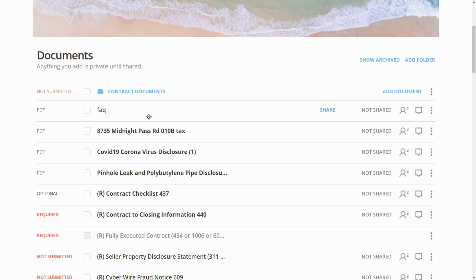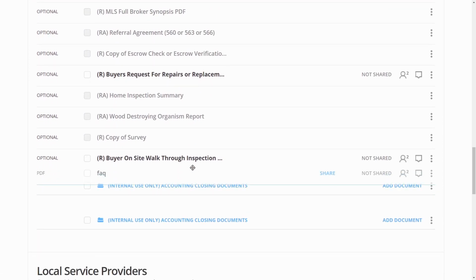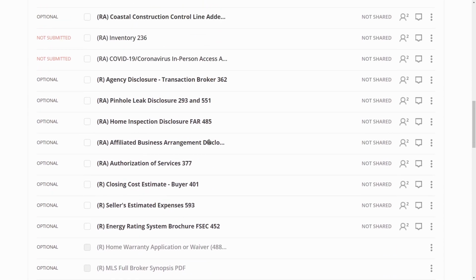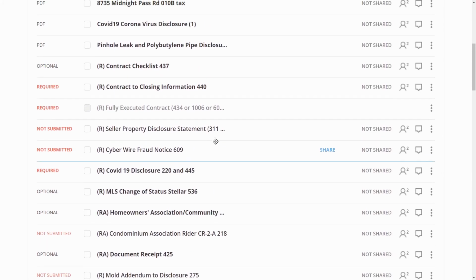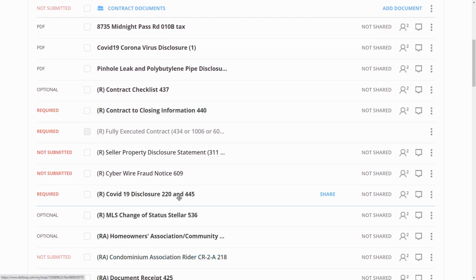There is no FAQ in this particular list of contract documents, so we can just move that to the bottom. And any miscellaneous documents that are not part of the documents folder, move to the bottom. That way the coordinators do not have to filter through all the miscellaneous forms that do not pertain to them processing this transaction.